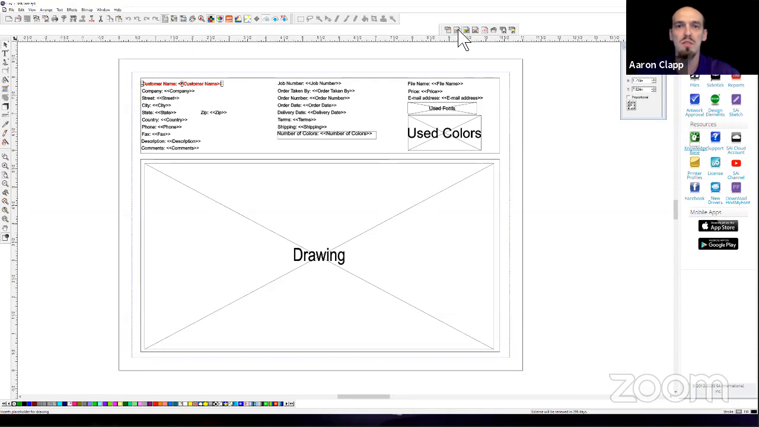So we have a couple different options up here. So this one up here is active drawing placeholder. So that would be this one right here, this big placeholder here. This is a placeholder for a drawing, and you'd click this second option to put that in. If you wanted to use the used colors, so you can see here, I've placed the used colors in here. And this will show me all the colors that are being used in that particular job.